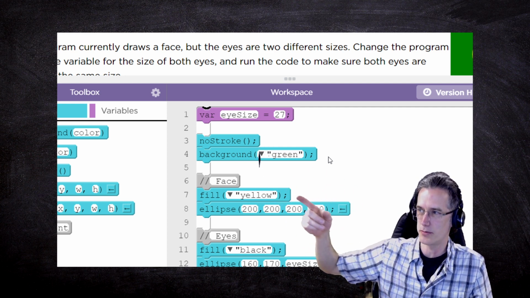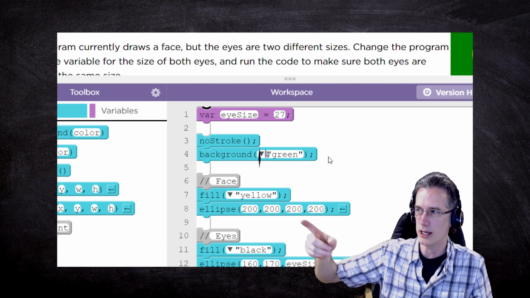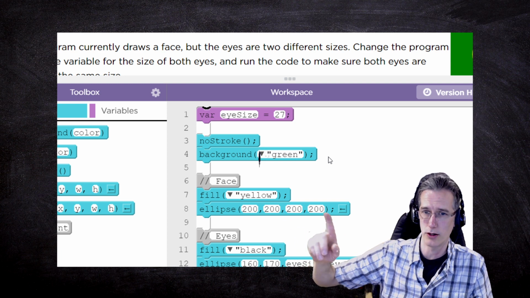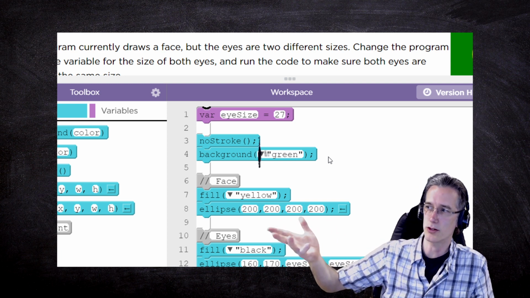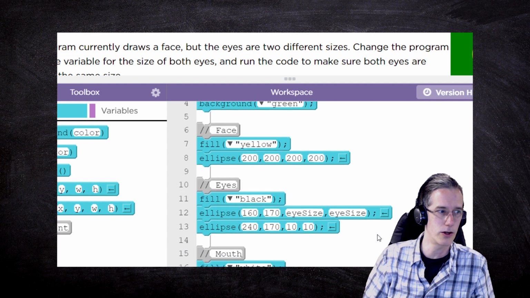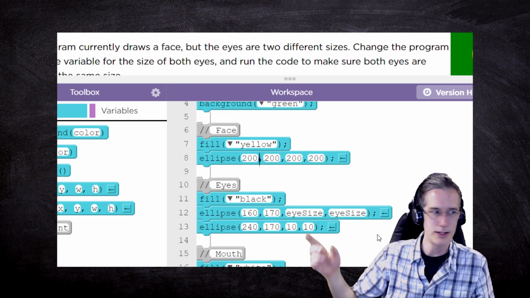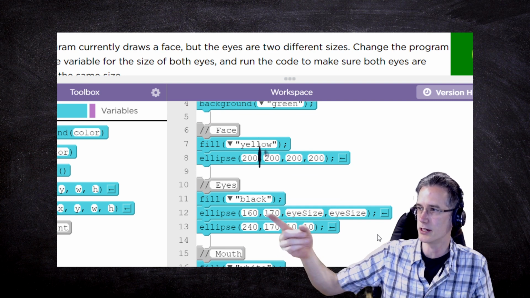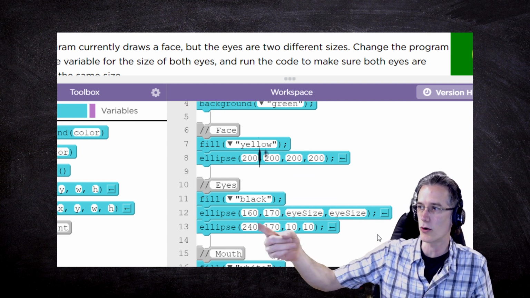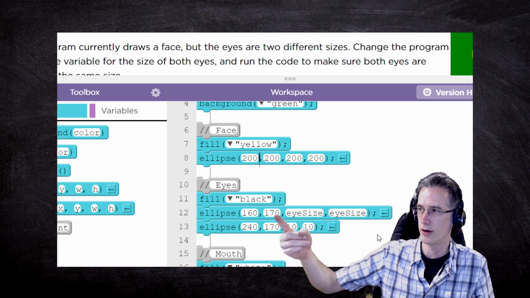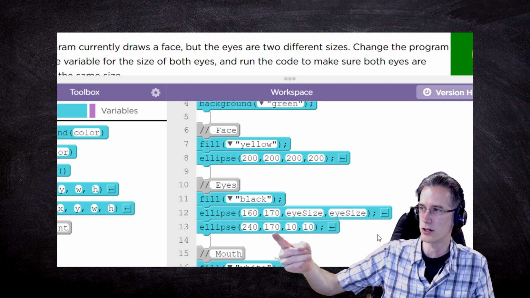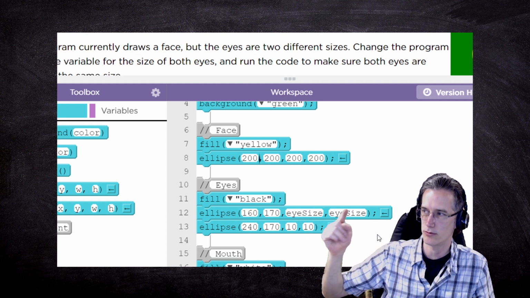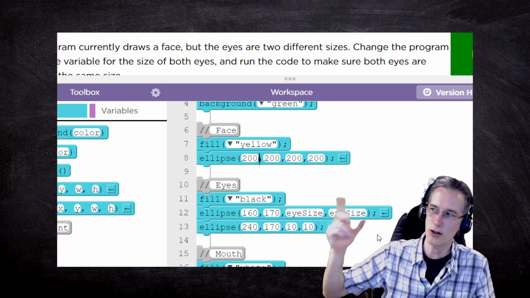So the face is made of a yellow filled ellipse at this position, X and Y, and this size, 200 and 200. Okay, so it's made a circle. That's the yellow circle part of the code. I scroll down a little more, I see eyes. So here's the eyes: fill them with black, make the ellipses this size and at this position, right? And another one at this position, and then it changes the size. Well, actually it doesn't. Here's what happens.